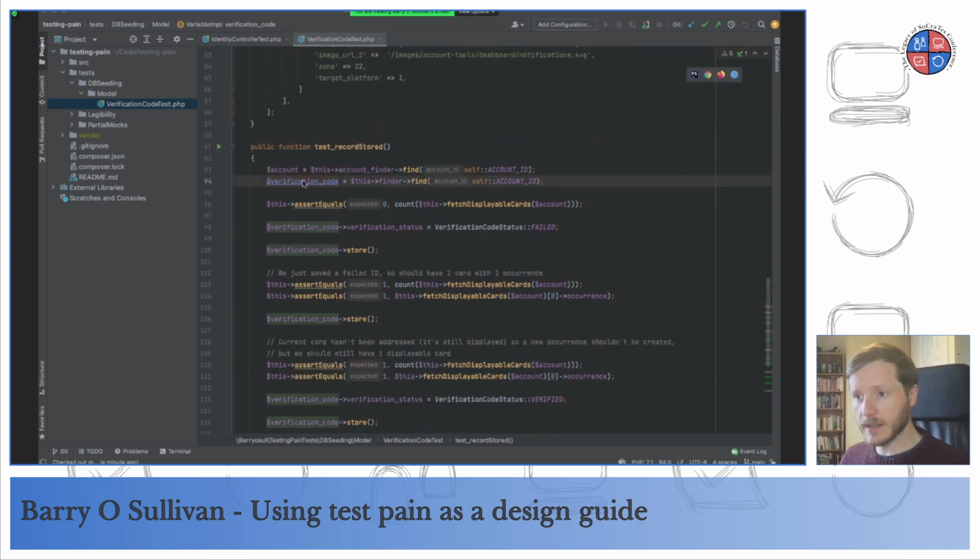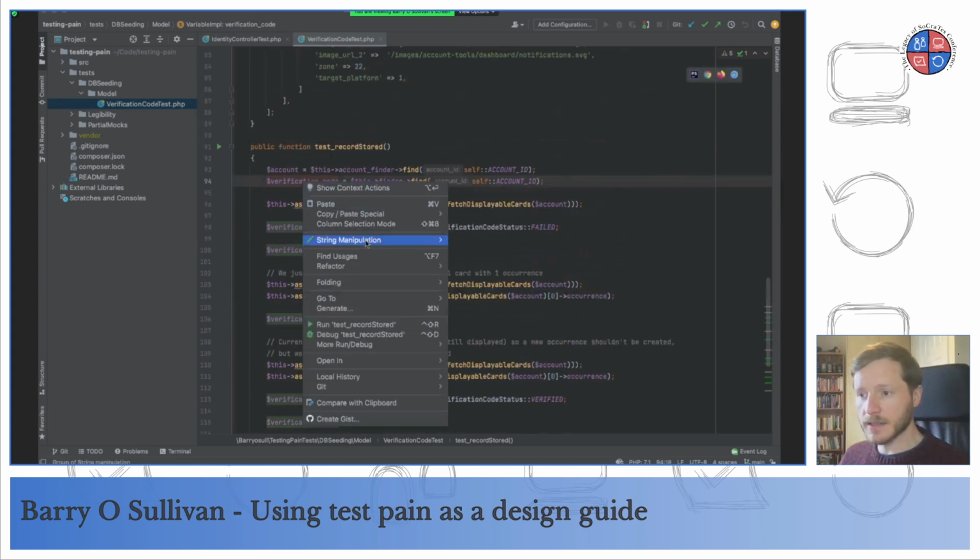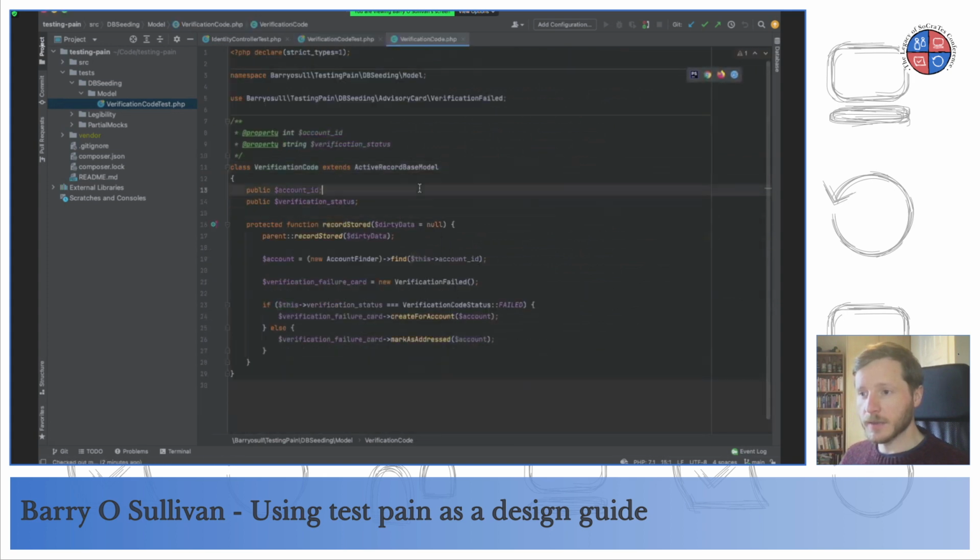So if we go in and we look at the type declaration for this, we will see the concept under test is based on active record. The developer's job was to display a card every time it was saved. So what they did is, due to the nature of active record, this is how they opted to do it. They overrode a protected method, record stored, and they create the classes on the fly.